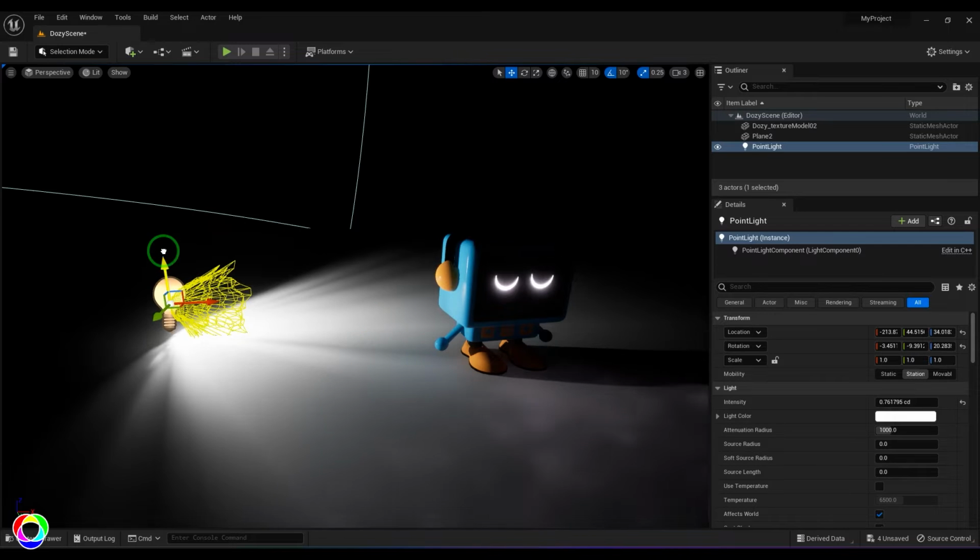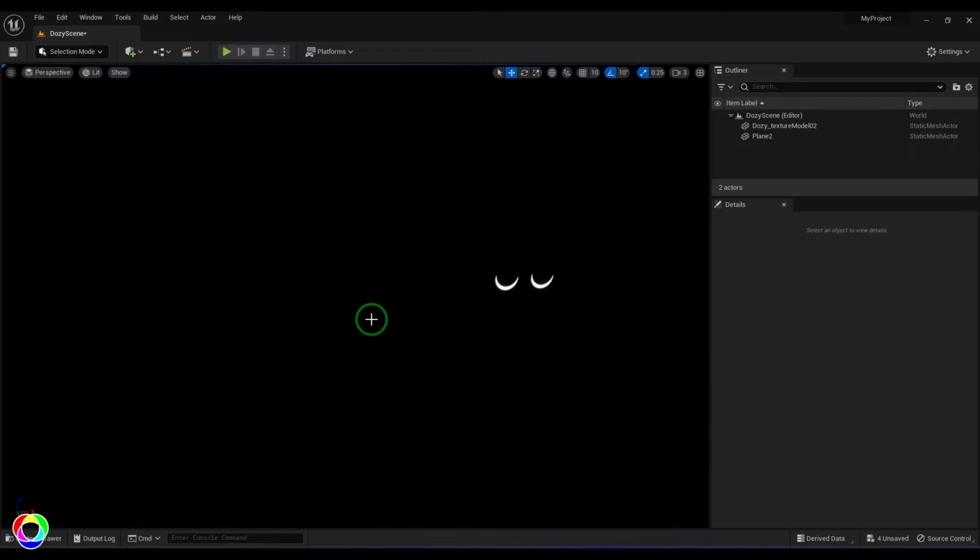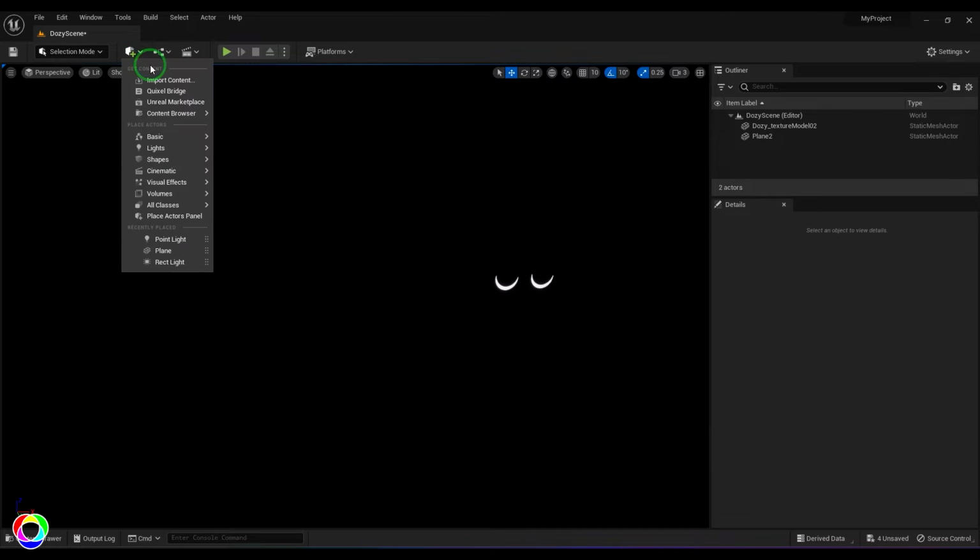So let's get started. I'm going to delete this. To add the point light, I'll go here to quickly add to the project, and then I'll go to the lights and then choose the point light, okay?